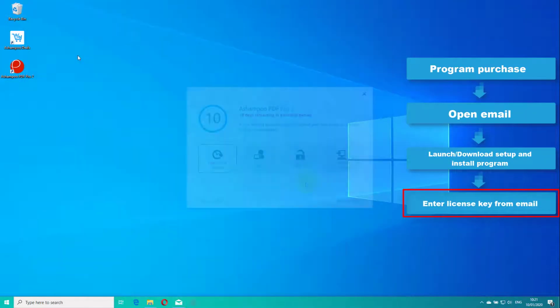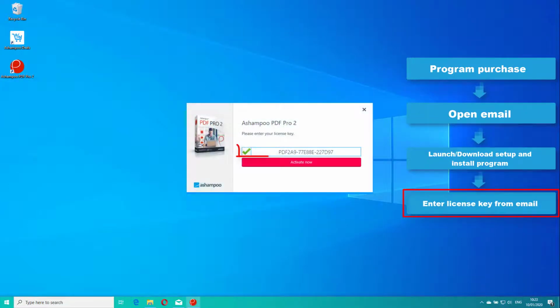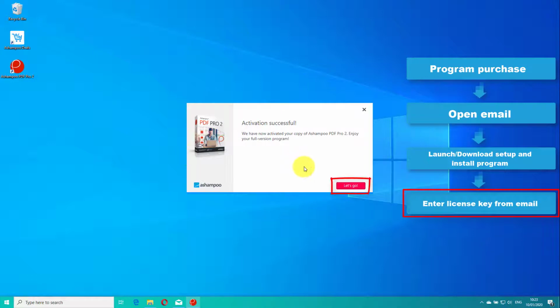Then, switch back to the running application and click Enter key manually. Ideally, the key you've just copied will be filled in automatically, but you can always paste it into the text field manually. Click Activate Now to confirm the activation and remove any restrictions from the software.